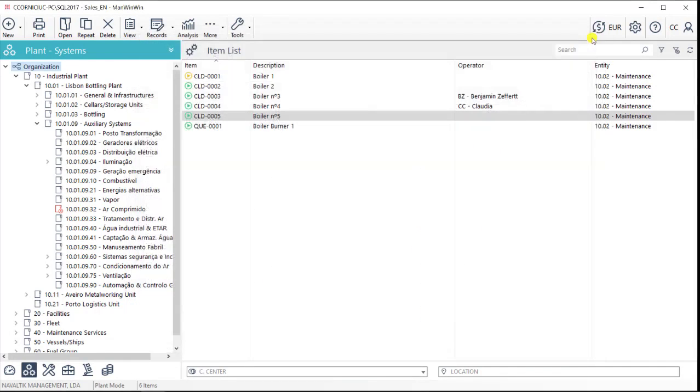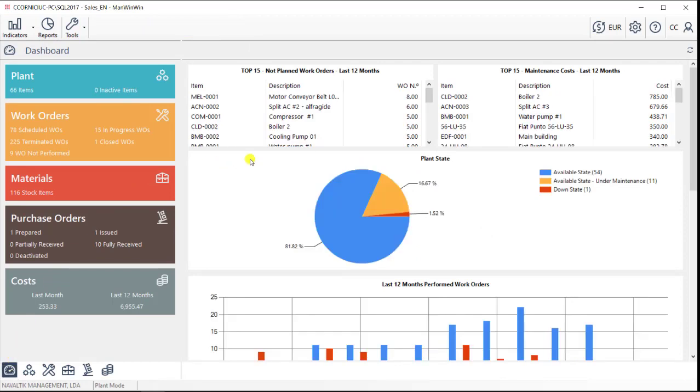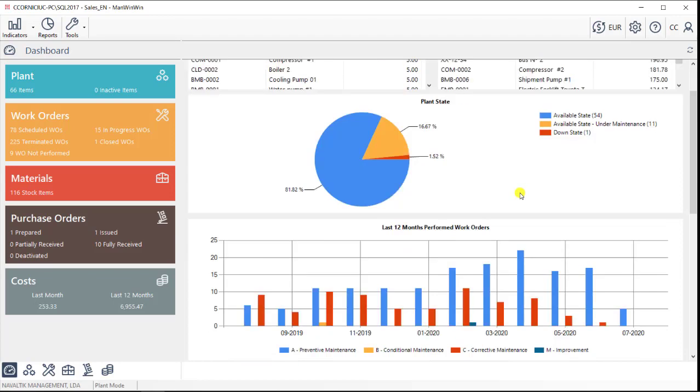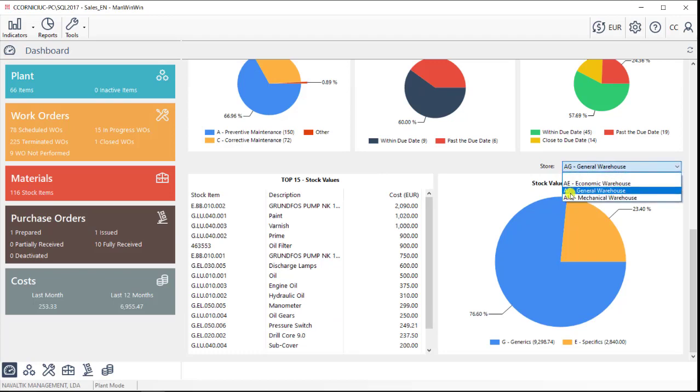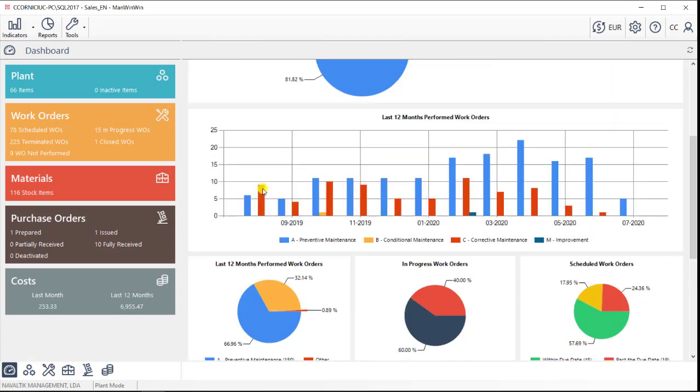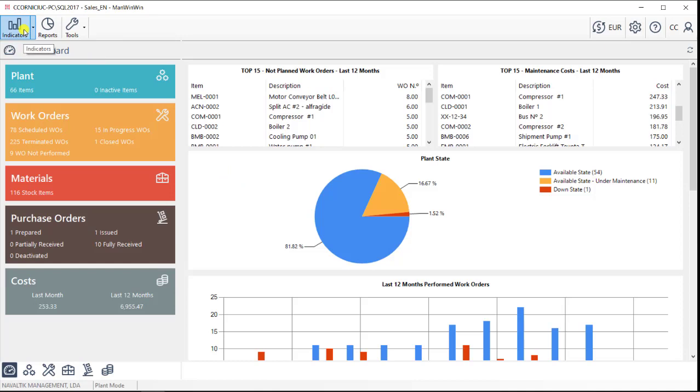Another way of looking at the maintenance status is by accessing the dashboard that comes with Manwinwin before the Plant tab. In here, we'll have an overview of what's going on in our maintenance department. We'll see the equipment that break down the most, the equipment whose repairs cost us the most, the evolution of our maintenance types, or our stock value and other information. It is also here that we can create our KPIs, divided in the sections over here.